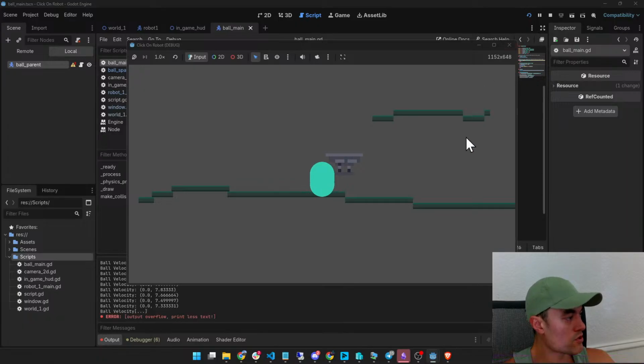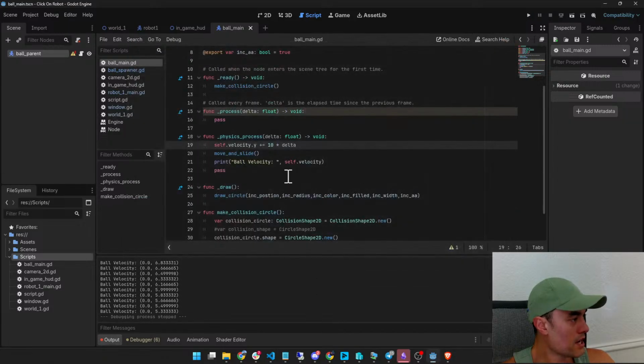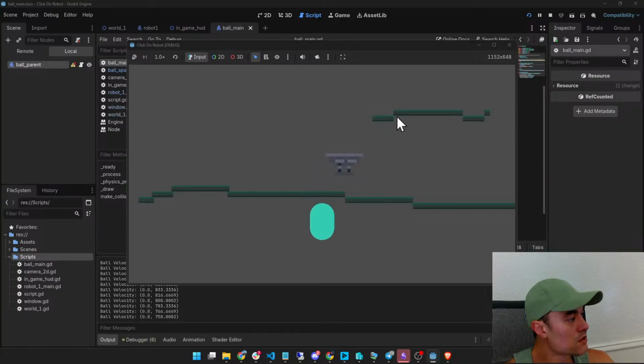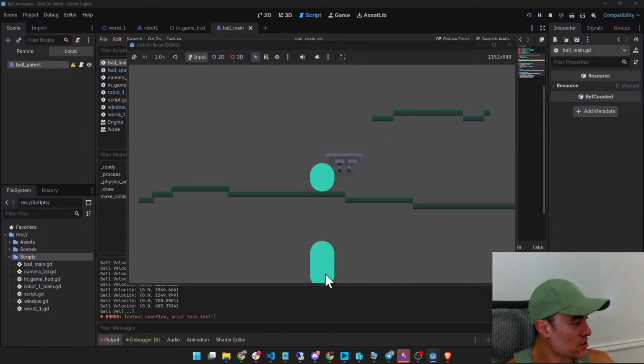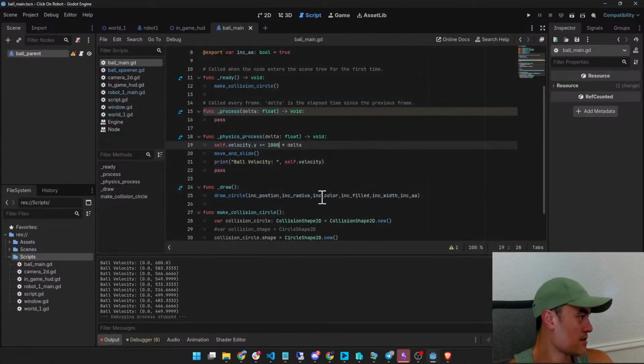Oh, it was just moving so slow that I couldn't see it. Interesting, interesting. I wonder then what the velocities are. But hey, it's working. Well, that's interesting. Why is it stretching? Why is it stretching?